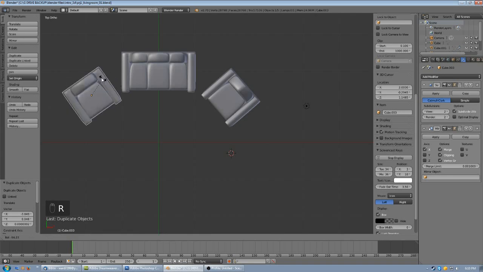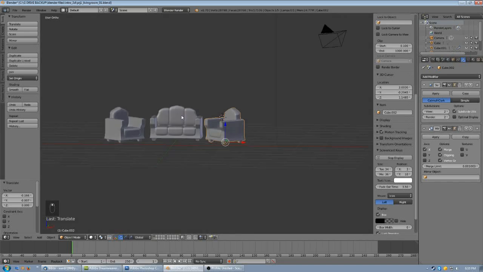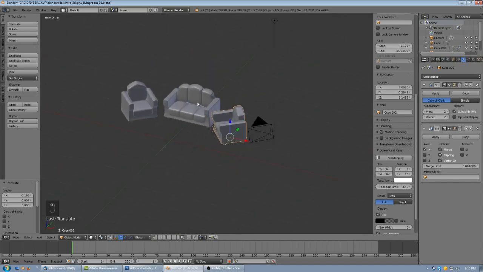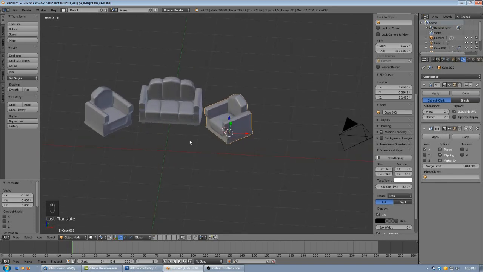Let's just rotate it until it looks about right. There we go. If I would have calculated when I rotated this one, I could have perfectly duplicated that opposite rotation on this side, but I didn't. I just kind of rotated it by eye. So in any case, that'll work. So we have a nice chair there, and a chair there, and a couch in between, or a love seat, or whatever you want to call it.